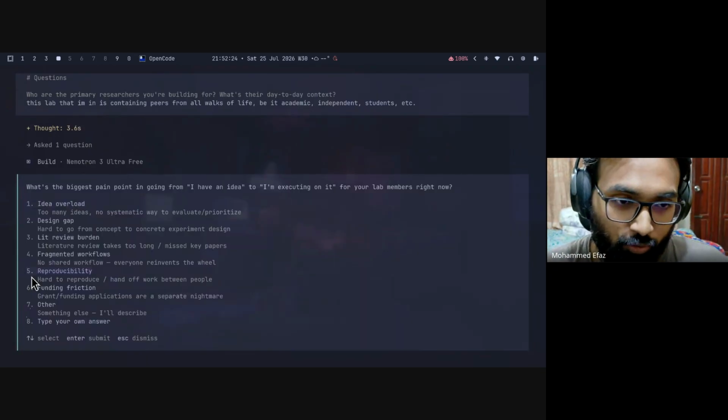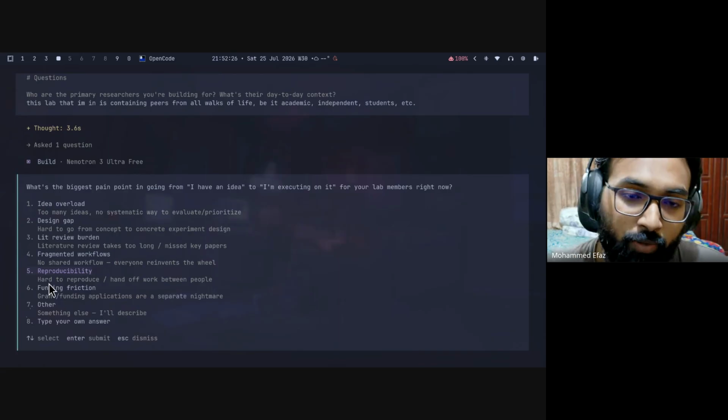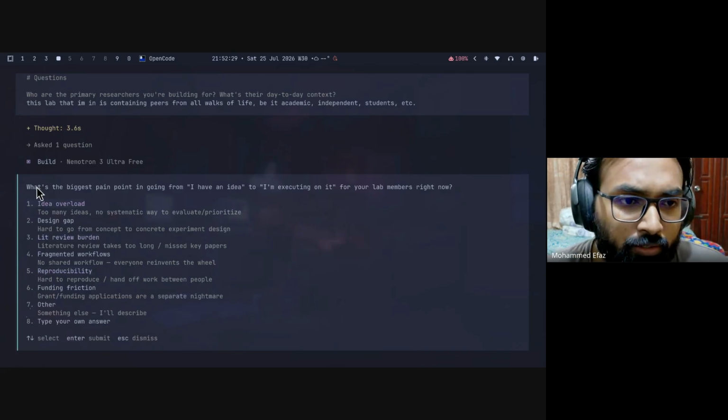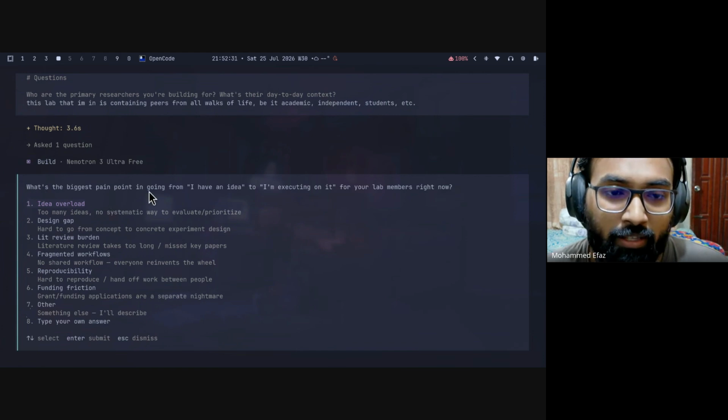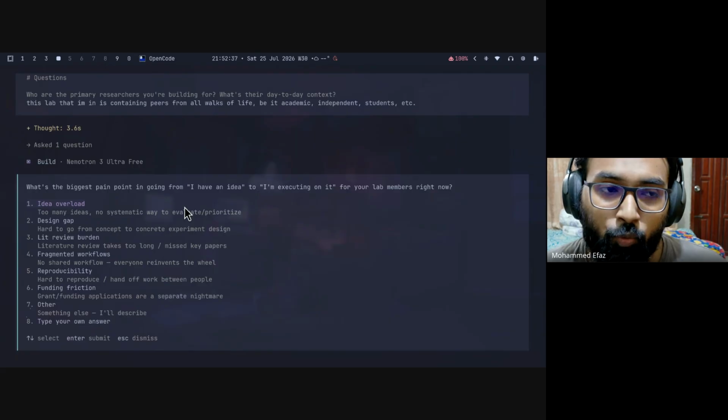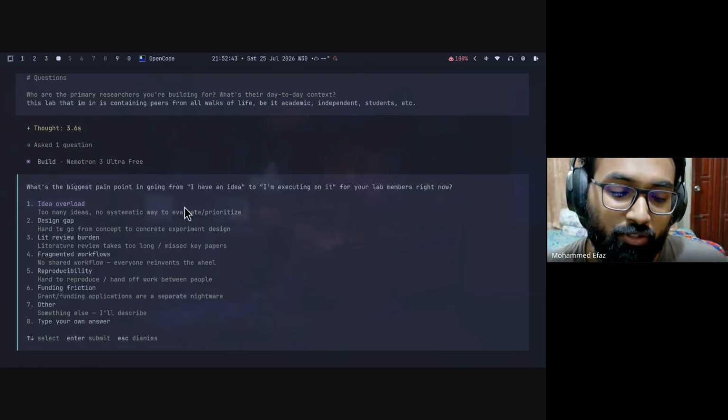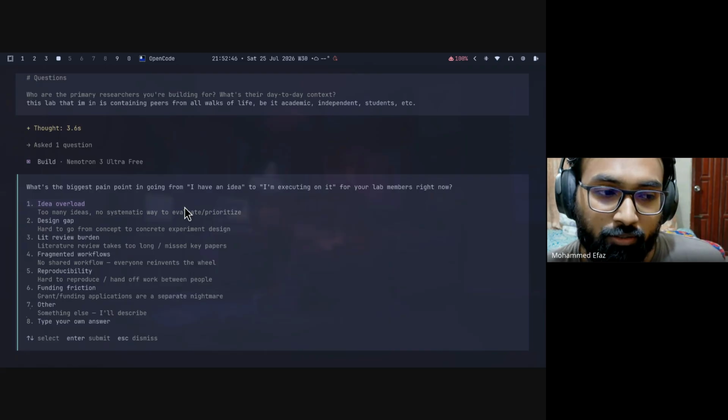So you see how thorough the grilling part, the wayfinding part of the skills are. So now it asks me, what is the biggest pain point in going from I have an idea to I'm executing on it from your lab members right now? Okay, you see, it identified what I'm actually solving or trying to solve when I'm working on this project, right? What is my idea in terms of my central point? So why am I making this application, this demo application? Because I need to have a problem first in order for me to think of a solution. So what is the problem, right?